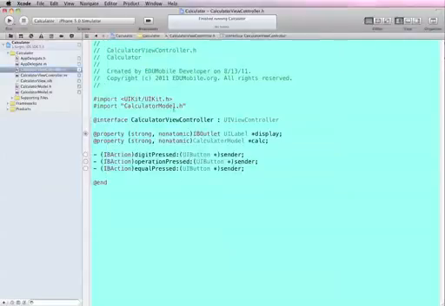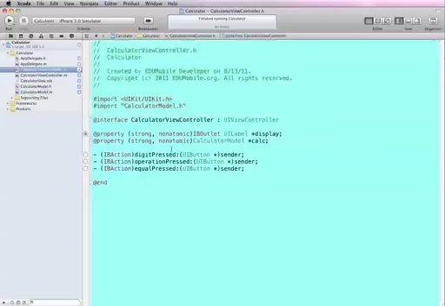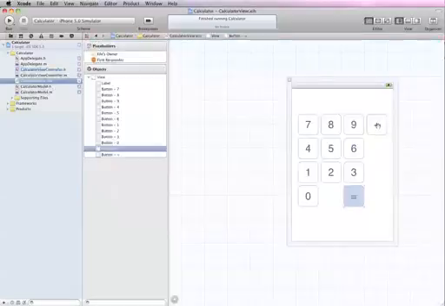Now, we'll look at that model here in a moment. But what I've done is I've set up a strong non-atomic property called calc that will be an instance of Calculator Model. I've also got a couple more actions. I've got operation pressed, a button, and equal pressed, also a button. And when we look in our zip file, you can see I've added one operation and one equal button.